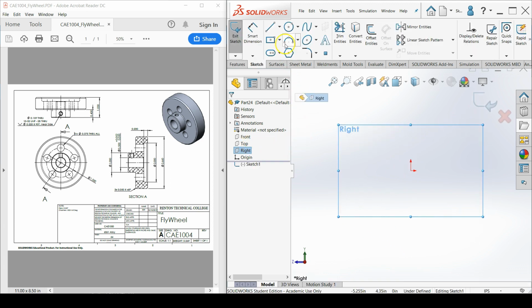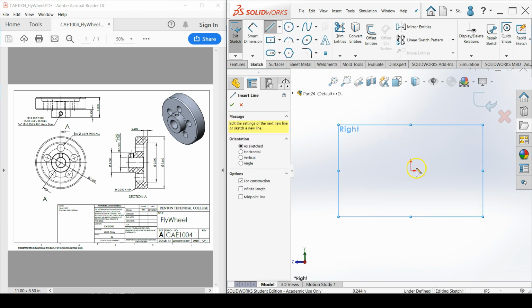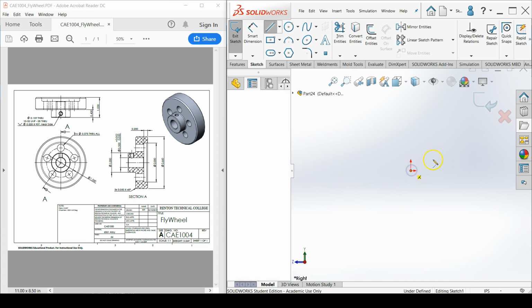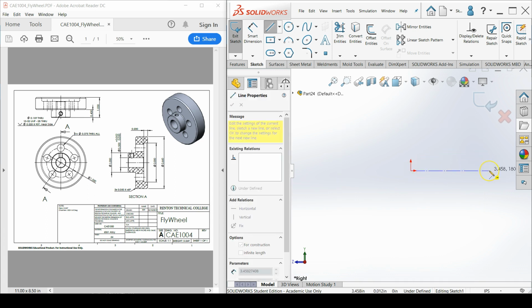Start a new sketch on the right plane by right-clicking on the right plane and selecting the sketch icon. This part was designed in inches, so be sure your units are set in inches. Let's draw a center line from the origin out horizontally. The length of the line doesn't matter.